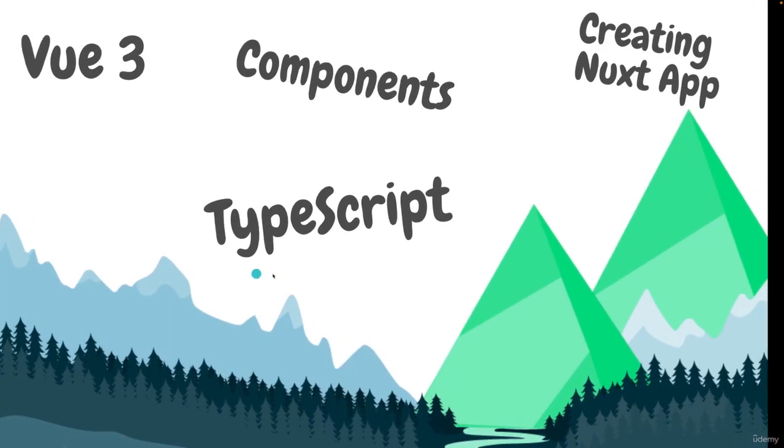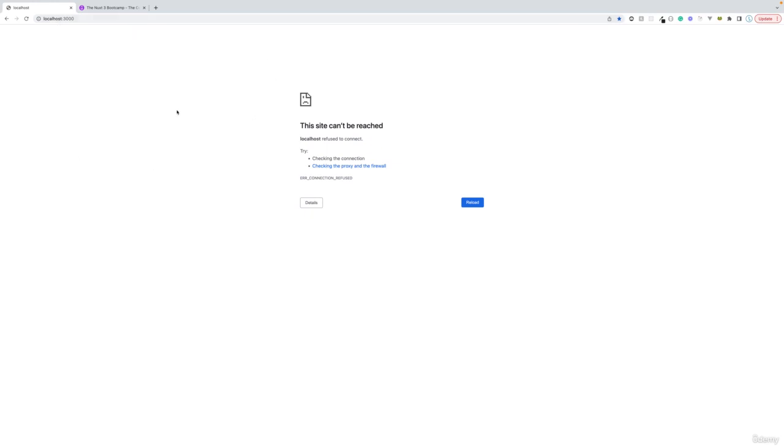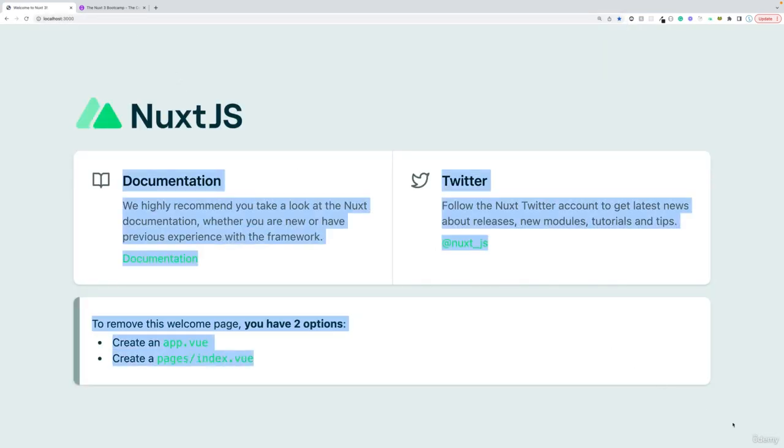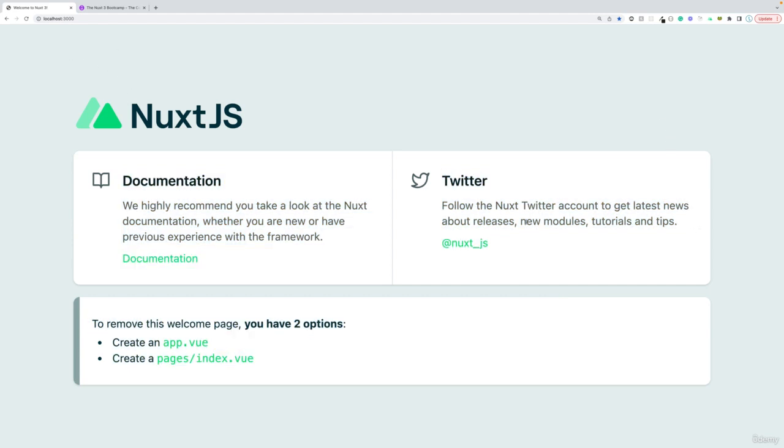So now let's go to our Safari application, or Google Chrome. That's actually what I'm going to be using, Google Chrome. I'm going to paste in localhost 3000, and there we go. We see our boilerplate Nuxt application. If you see this, you got Nuxt successfully up and running.